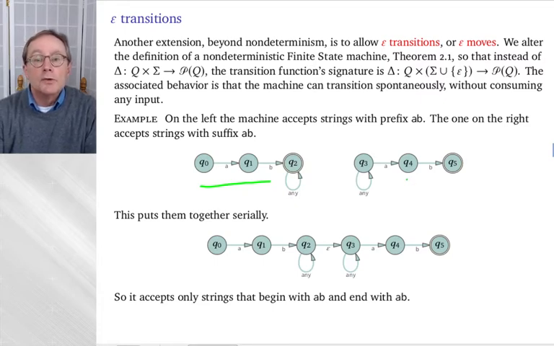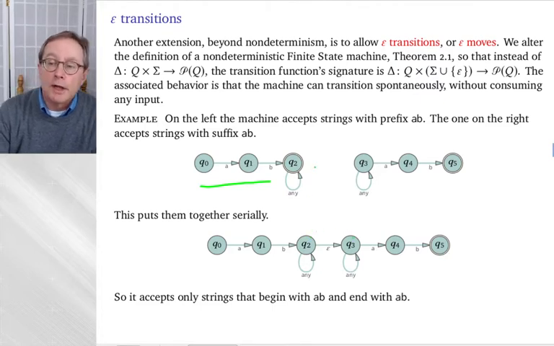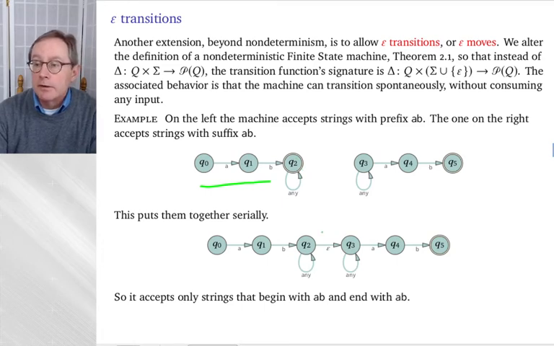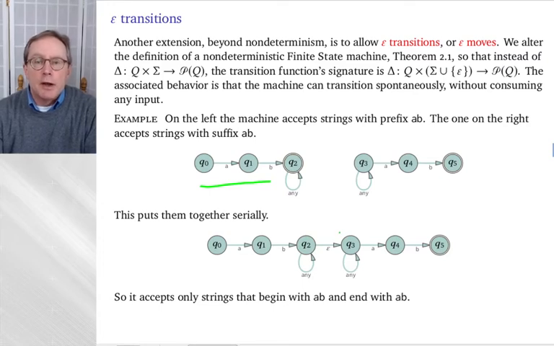I'm going to use the epsilon transition, the epsilon move, to put those two machines together. So I allow myself to jump from Q2 to Q3. I'll remark that I also changed Q2 to be not an accepting state. But anyway, I allow myself to jump from Q2 to Q3 if I want. So this machine can spontaneously jump, or transition on the empty string, however you like to think about it, from Q2 to Q3.